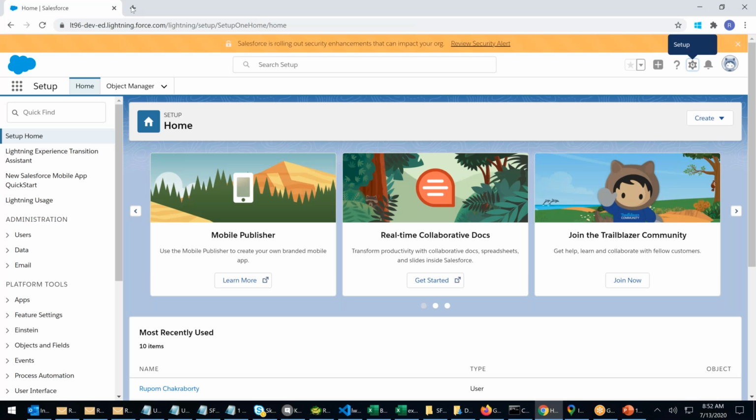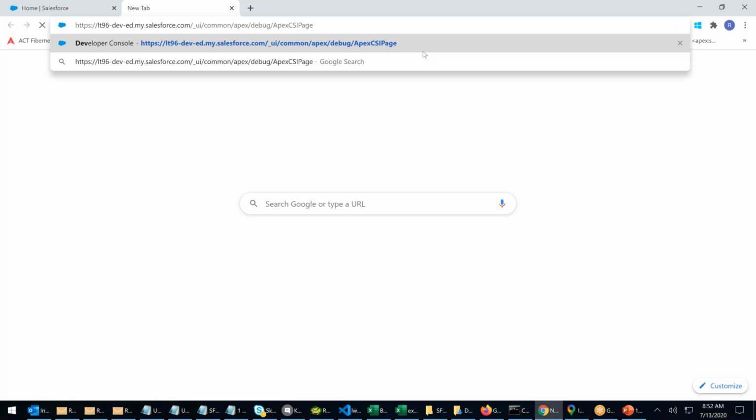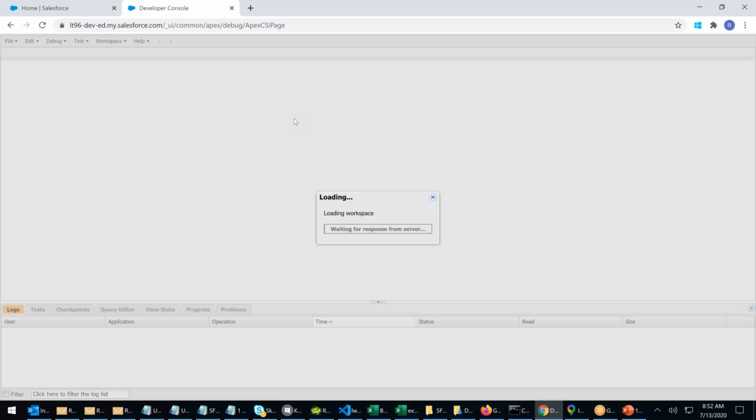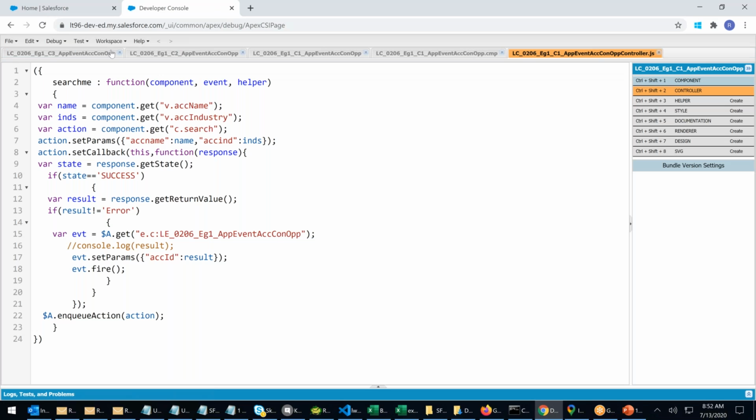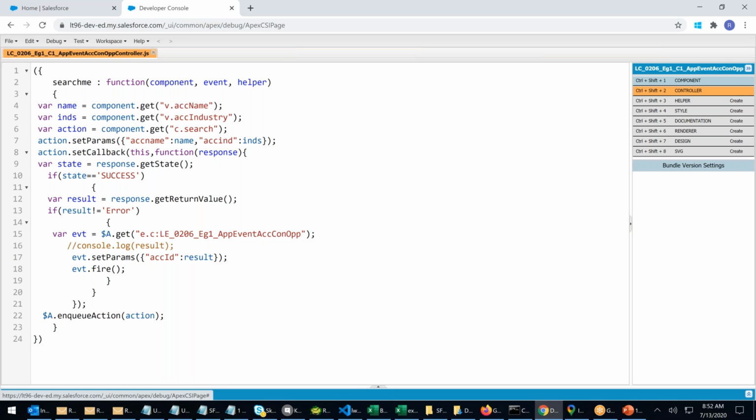It's creating a problem. Copy the link. I'm closing it, opening another tab. Right, I'm opening the developer console in a separate tab. There you go. Let me close all this.